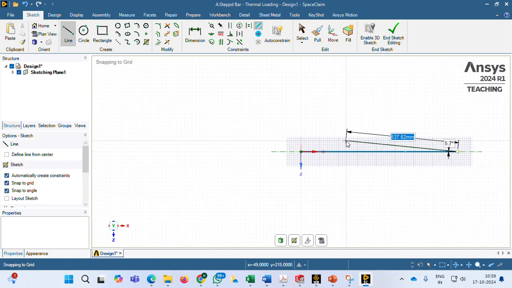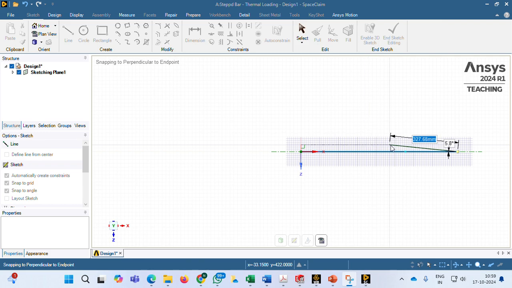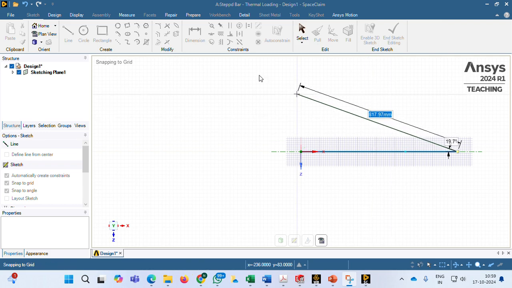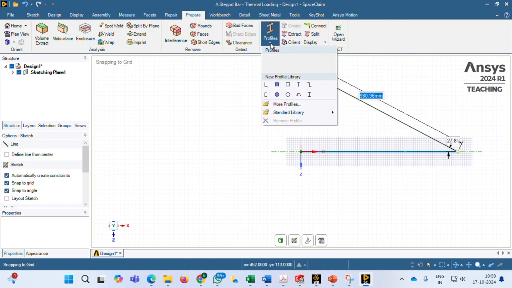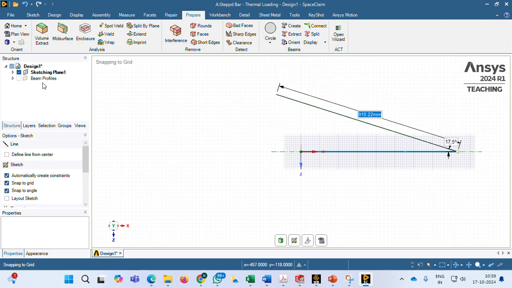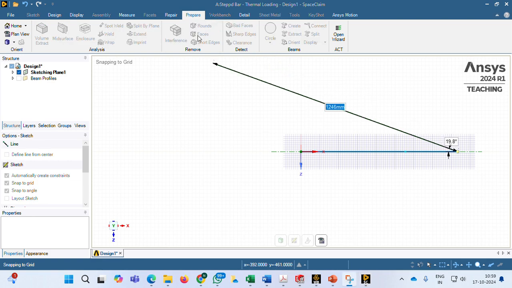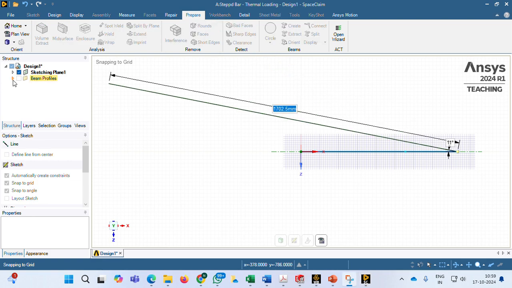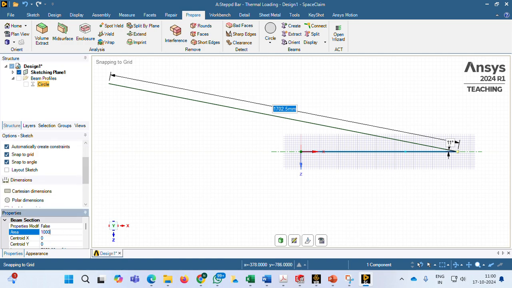Next I want to assign the cross sections for these 1D elements. To do that, go to prepare profiles. I will set this as a circular profile. First circle, you can check under the beam profile. Circle is added over here. Just click on circle. Here it is asking for area. So it is 1000.